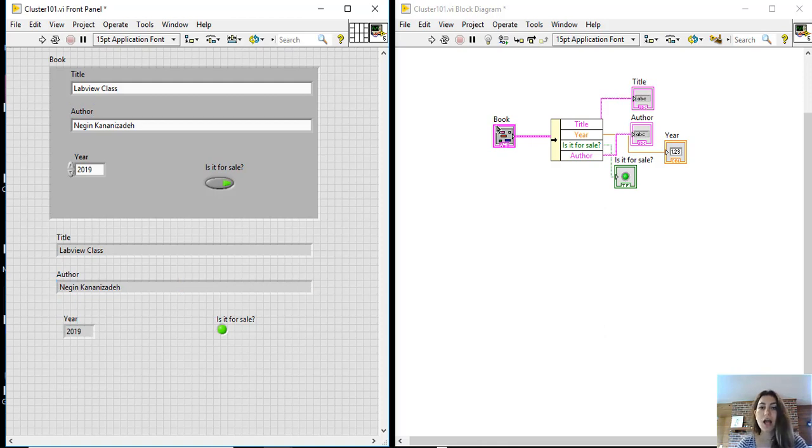So that was unbundle. We have a bundle too. If you have different controls and you want to bundle them all into one indicator instead of having a ton of indicators. I want to do it the other way around. I'm going to delete this one, and I'm going to delete all the wires here, because I want to show you another way that you can do this.